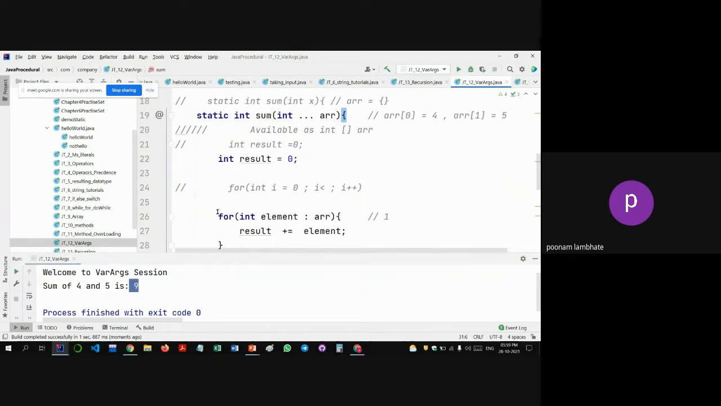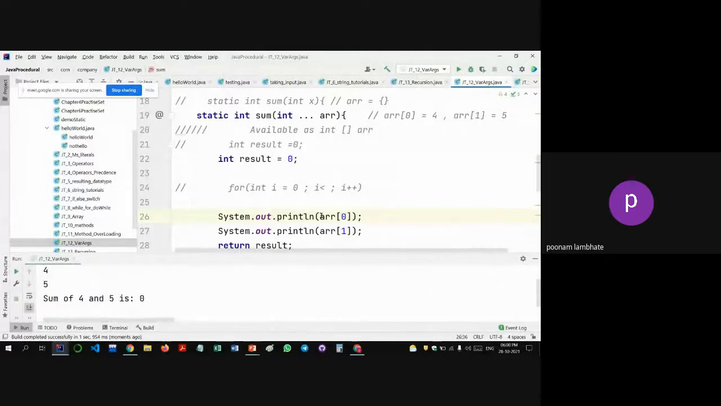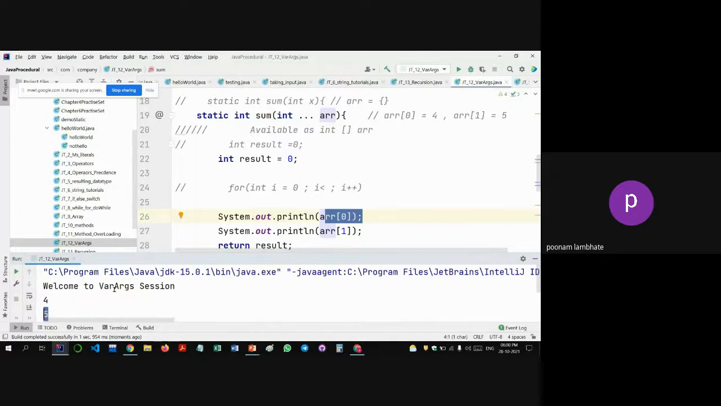Now, if you don't want to run this loop like this, we can do one more thing. We can simply print out ARR of 0 and ARR of 1. So I'll write here ARR of 0, and on the next line, I'll also print ARR of 1, so that you understand that 4 is in first position and 5 is in second position. First position means index 0, second position means index 1. As you can see, ARR of 0 means 4 and ARR of 1 means 5.